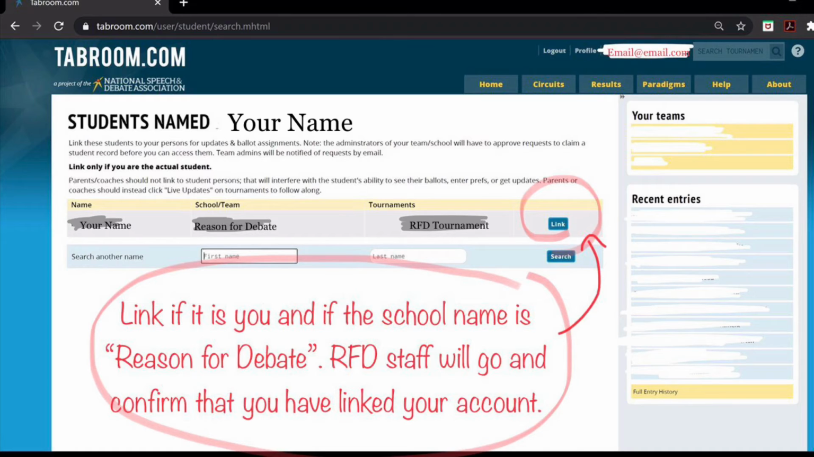Once you have clicked that link button, an RFD staff will get an email notifying them that someone is trying to link your account, and we will confirm that. If we do not confirm that, feel free to email us and we will make sure that you become linked. Having a linked account is important because it is what allows you to access your ballots after the tournament.